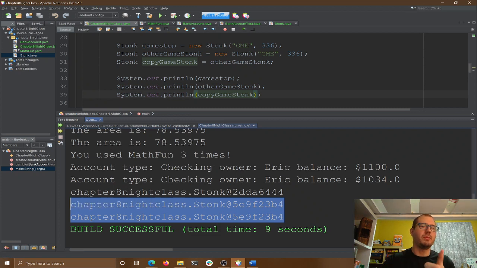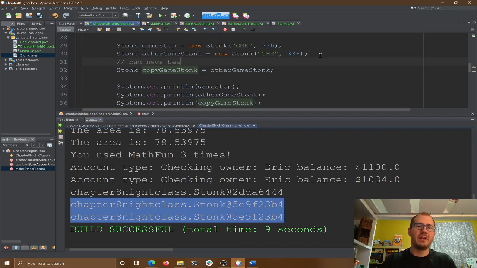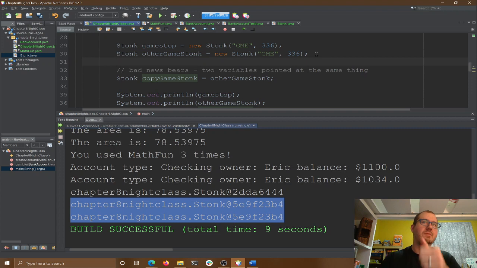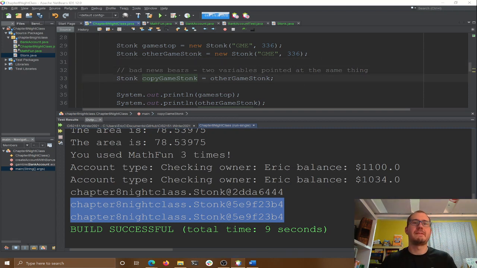So I now have two different variables, other GameStonk and copy GameStonk, that both point to the same location in memory. So if I modify one, the other is going to get modified. In this case, we don't have any way of modifying it, right? We didn't give any public methods to do that. There's no change value sort of thing, but that's okay. We could go add that later. But essentially, this is bad news bears. Two variables pointed at the same thing. And when I say pointed, I mean they are referencing the same value. Does that make sense when I say they both point at the same thing? Right?